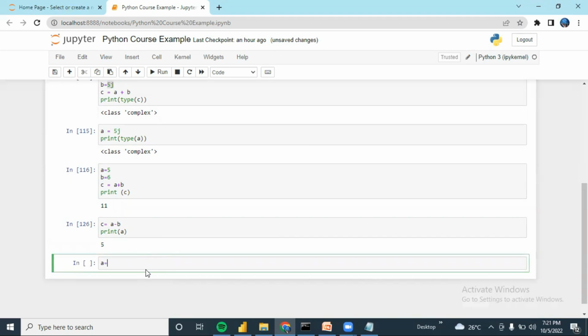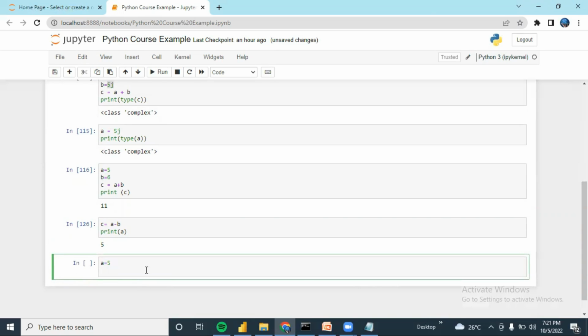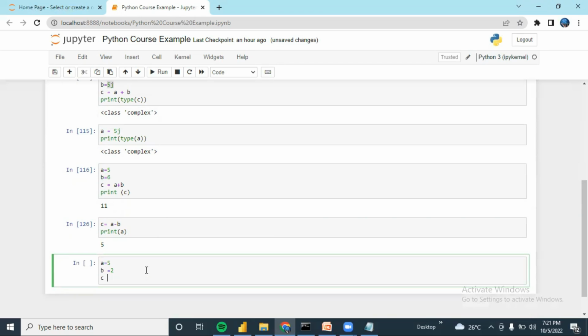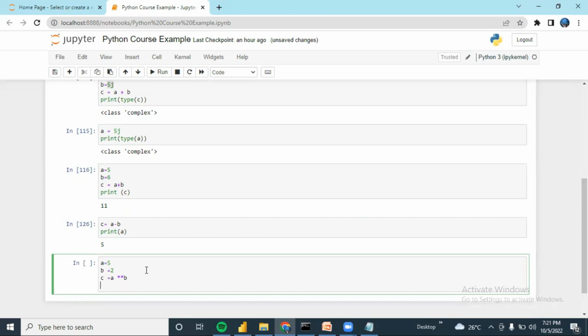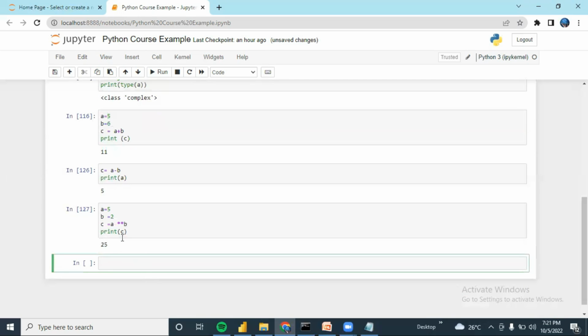So let's say a equals 5, b equals 2, and then c equals a exponential b. It means 5 to the power 2, and if I print c, it should return 25. See.